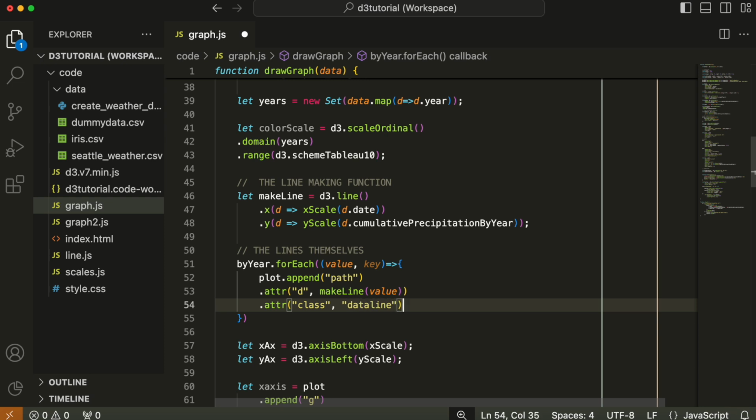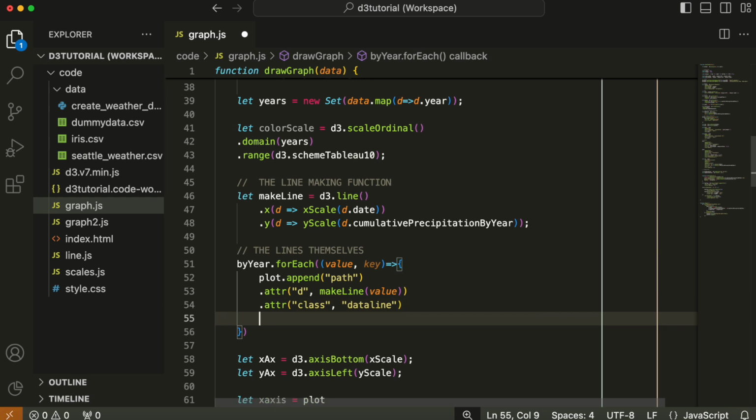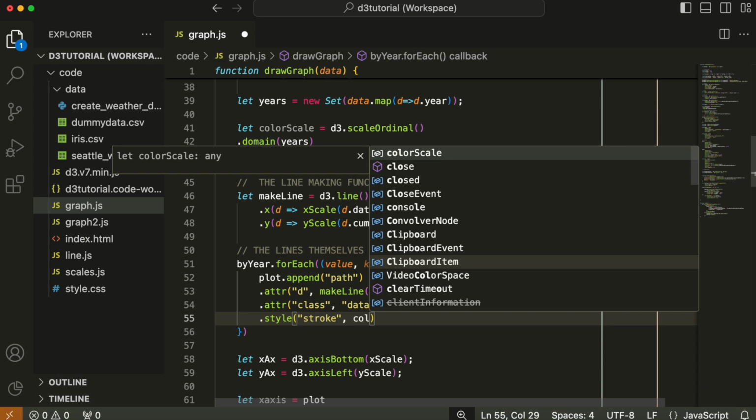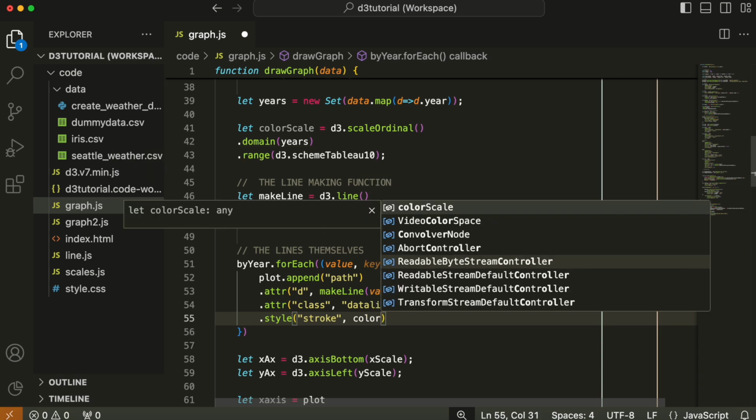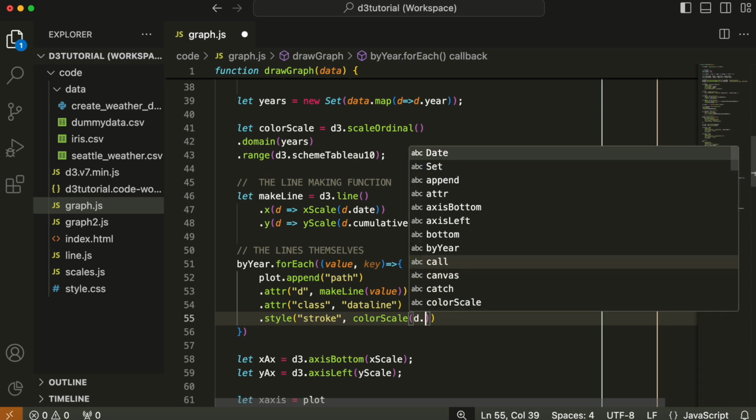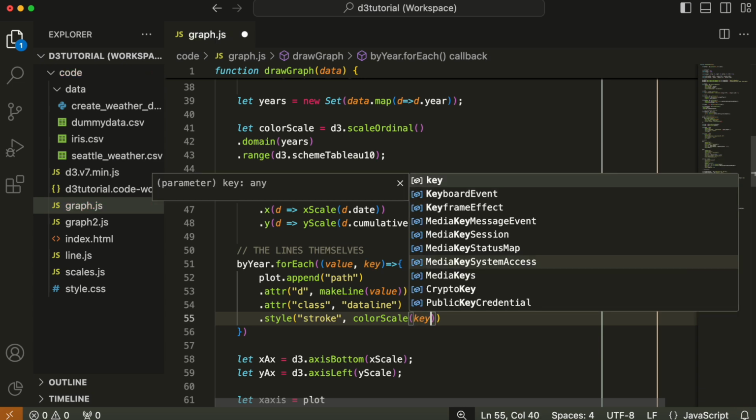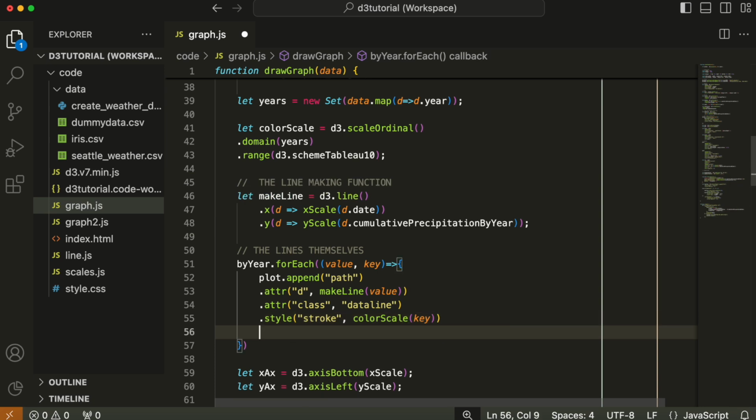Always give it a class if you can, because you never know when you'll have to style something, and it's easier to have it and not to use it than the other way around. So our style here will be stroke, which is the line color, and here we use our color scale, and we can use key as the color scale parameter, because obviously key will be a year. That'll be fine.